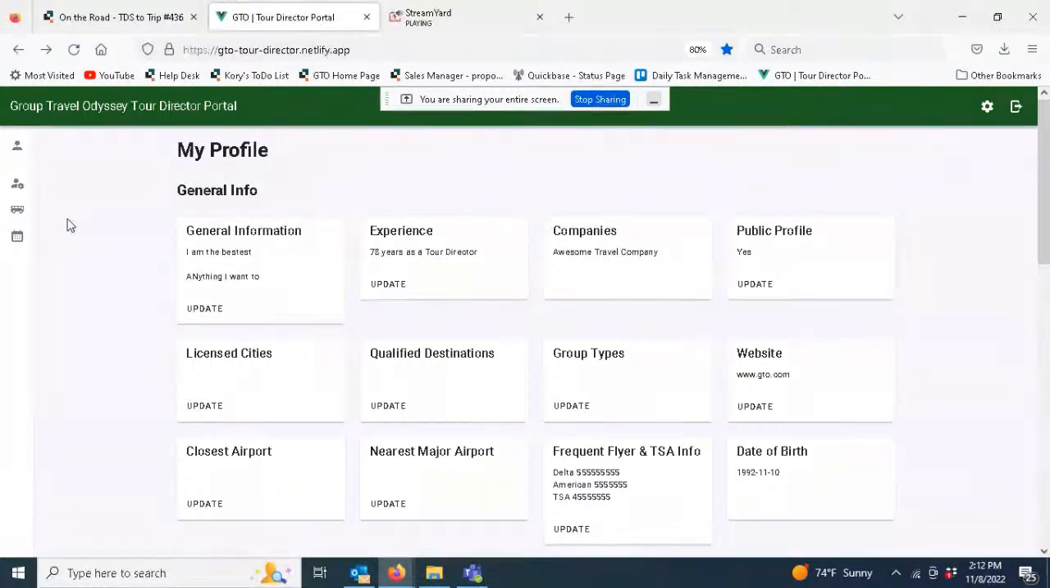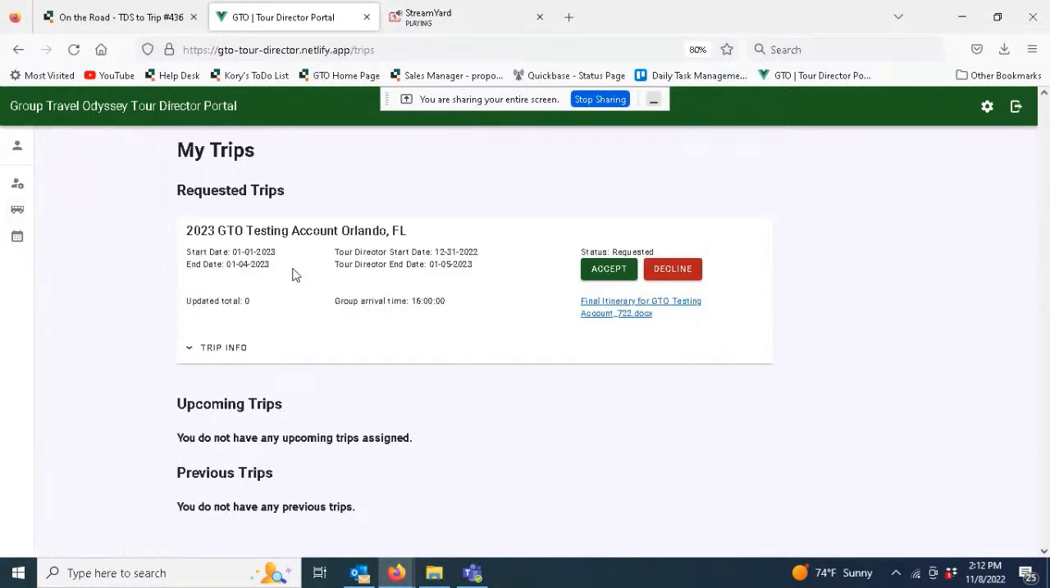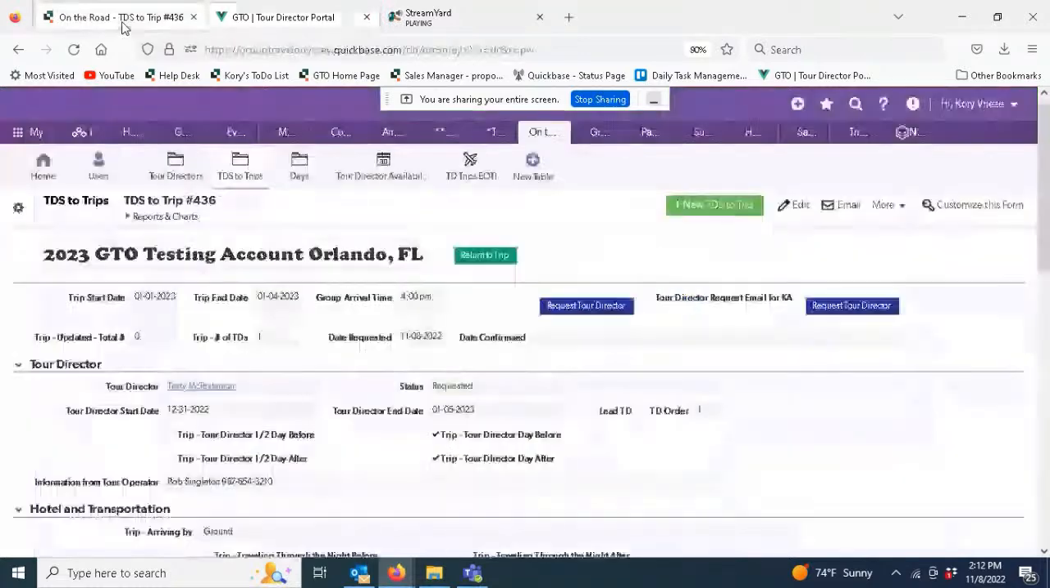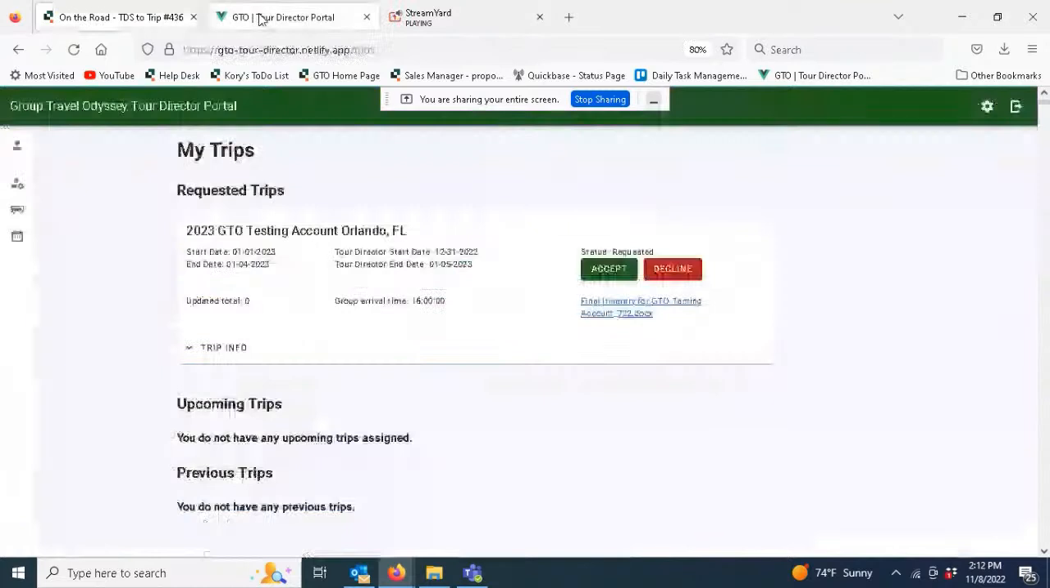The next thing is the My Trips section. So every trip that goes through GTO will now be listed on the My Trips section. And when I click on it, oops, here's that trip that I just requested myself for. As you will see, it's the 2023 GTO test account, Orlando, Florida. This is our trip. And it's telling me how many people, what time the group is arriving.